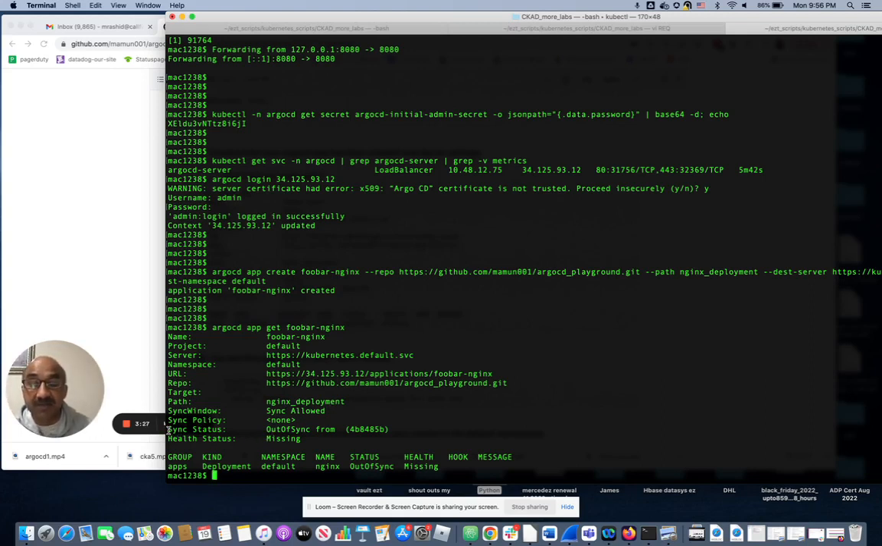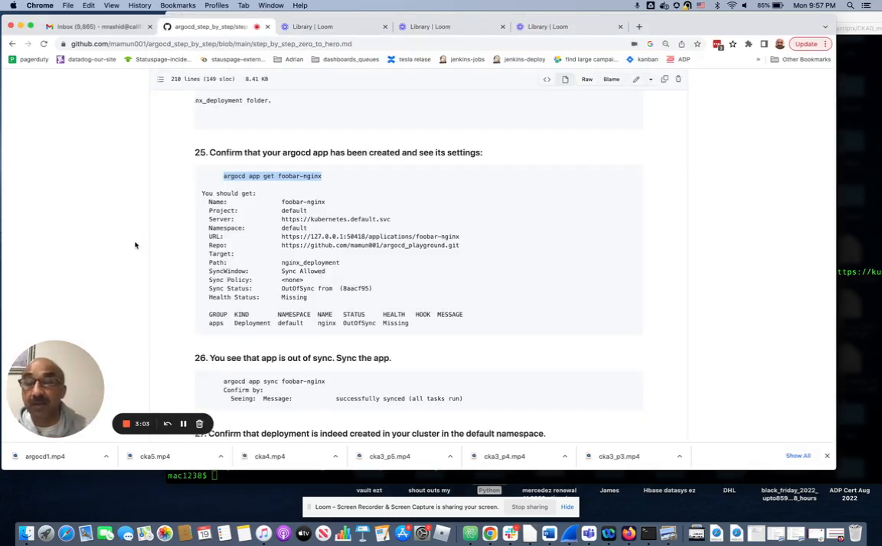Right now, you see the sync status is out of sync because we didn't tell it to auto sync. That's why even though the app exists in the repo, nothing has actually happened on the Kubernetes cluster because we didn't tell it to auto sync. Right now, it is out of sync. Its health is missing because nothing has happened on the cluster. The app is defined on the repo, but nothing has gotten through to the cluster. That's what we're going to do next.